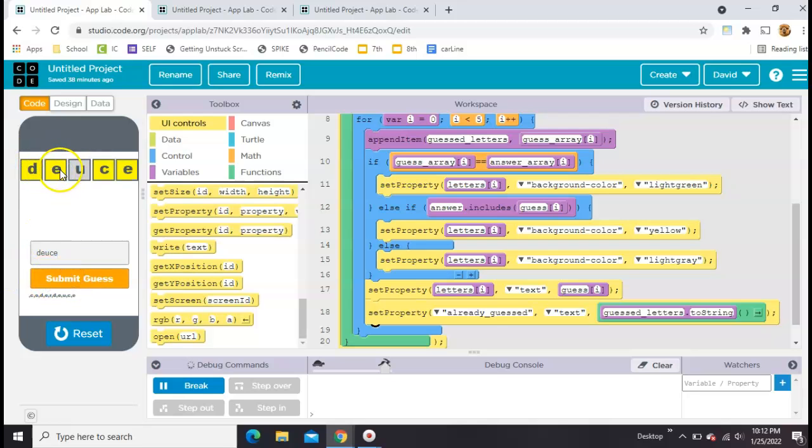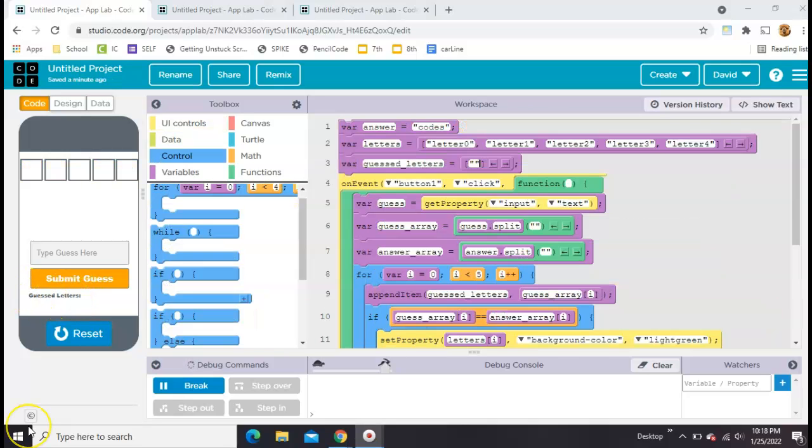so that yellow would be it's the correct letter but in the wrong spot. Green is the correct letter in the right spot. And gray means it's completely the wrong letter. In our most recent, in the third video, we added in how to actually get the letters into the boxes and how to have a list of what you've already tried to guess down here. So these are the previous guesses.